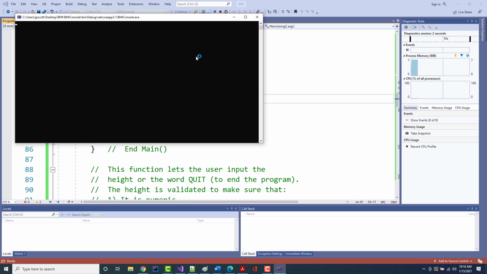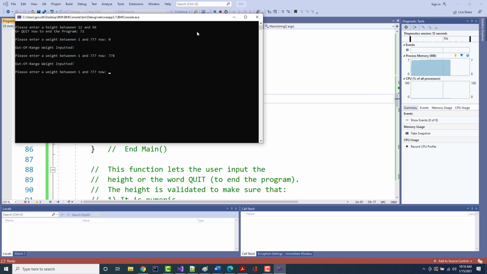So I'm going to put in valid stuff now. So I'm going to put in here 72, but now I'm going to put in invalid weight. 0, out of range weight inputted. 778, invalid weight inputted. Now I'll put in 180. And nothing happens here because the program's done as far as it's concerned.